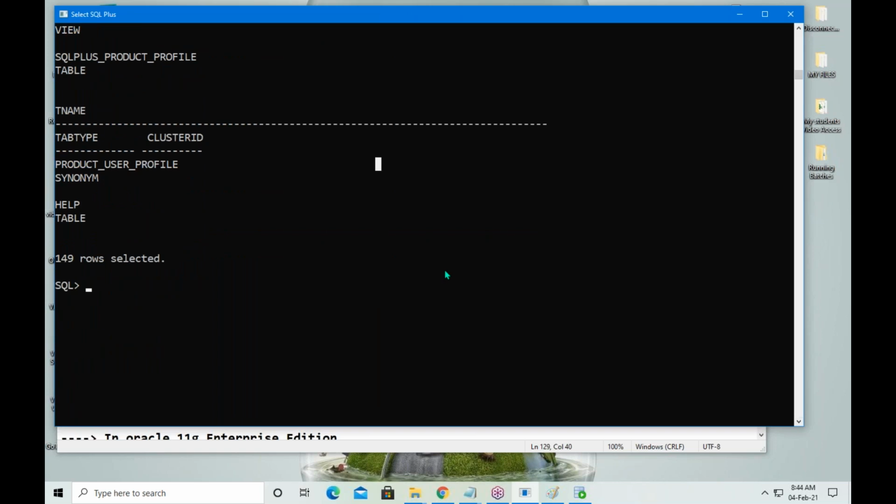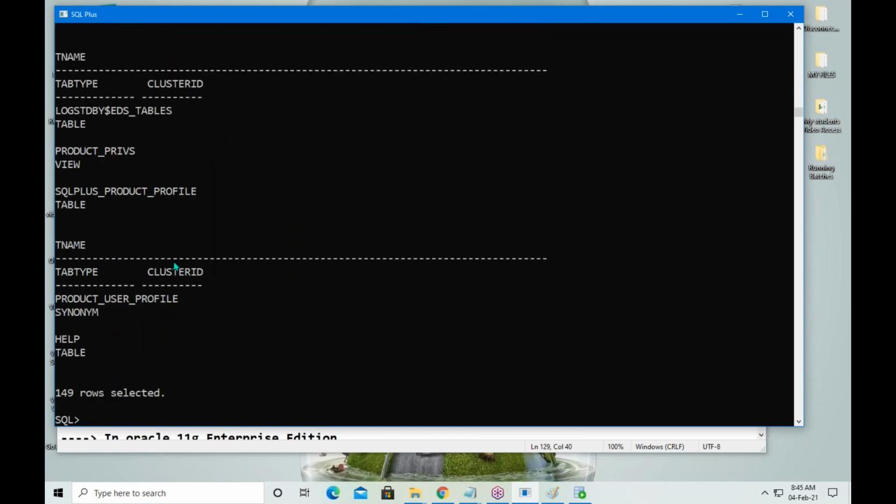For example, our previous query is this. Now I am writing the same query in uppercase. In the previous case, I wrote the small case query and it gave 149 rows. Now the uppercase query will also give 149 rows. If you write the statement in mixed case, then also you will get the same result.